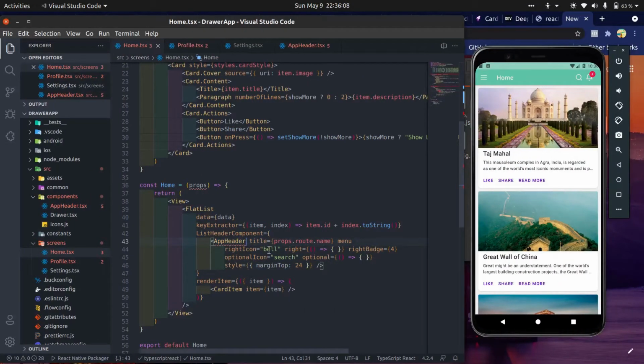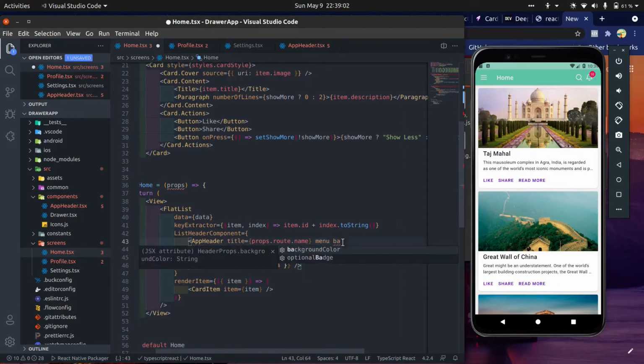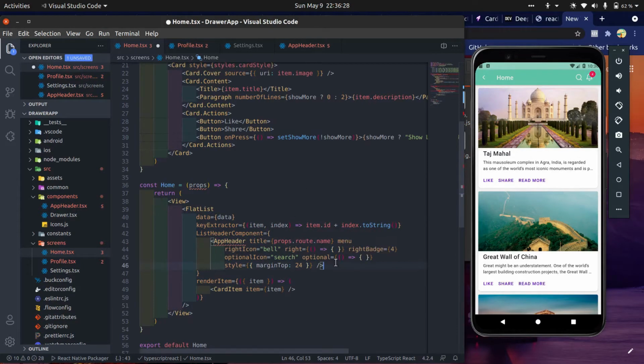In this header you can see we can change the header right icon, and we can change the menu button to a left arrow button. We can change the header background, we can change the header title and also its position. We can add any function on the header right buttons.